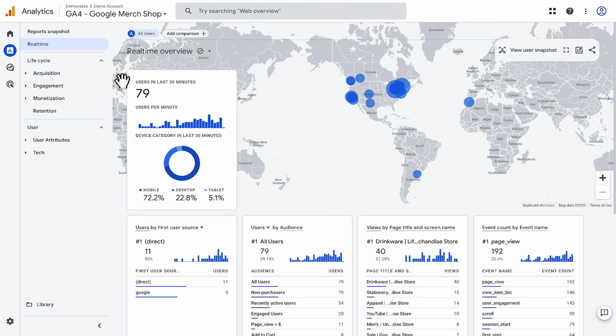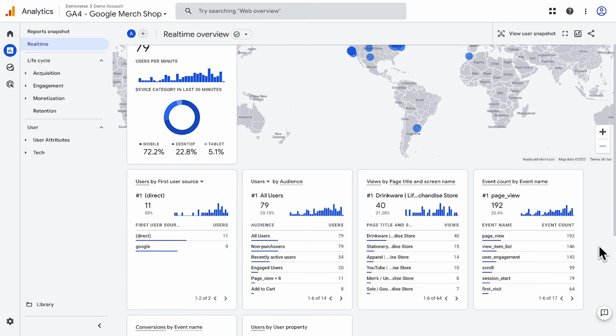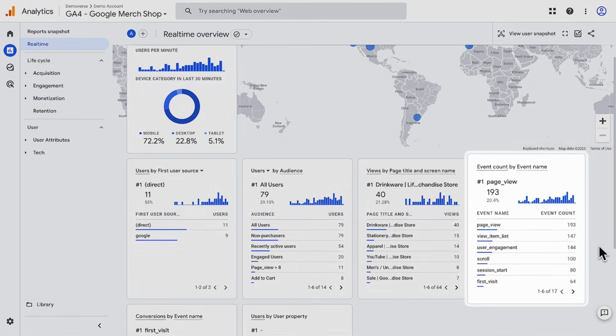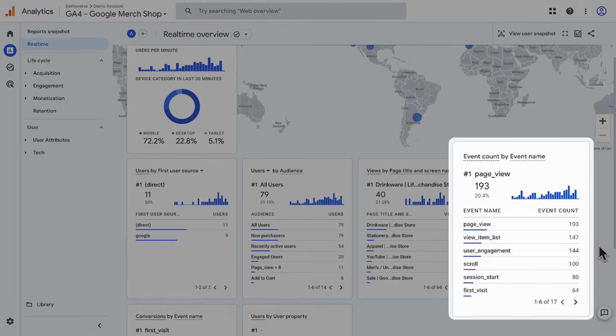For checking that data is properly being collected, you can focus on two main things. First, is there any activity shown in the past 30 minutes? Second, check that the data you expect is coming into Analytics. Look at the event count by event name card.